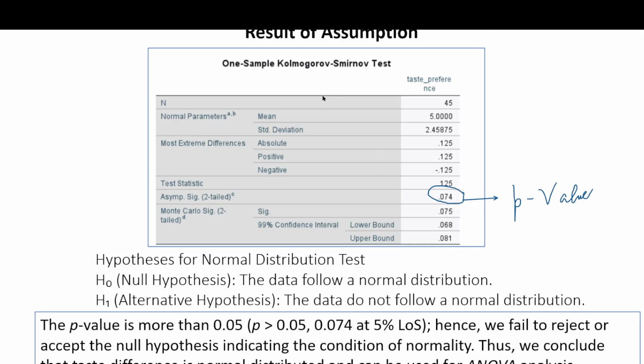Now, for the one-sample KS test, hypothesis for normal distribution test, we develop the following null and alternative hypothesis. H naught, the null hypothesis, is the data follows a normal distribution, and the alternative hypothesis is the data do not follow the normal distribution. The p-value is more than 0.05, that is 0.074 at 5% level of significance. Hence, we fail to reject the null hypothesis, indicating the condition of normality. Thus, we conclude that the taste preference is normally distributed and can be used for ANOVA analysis.